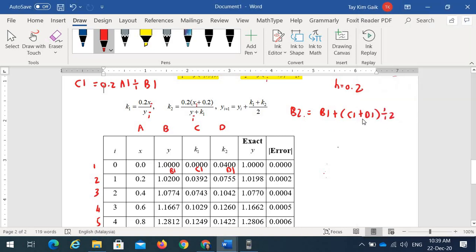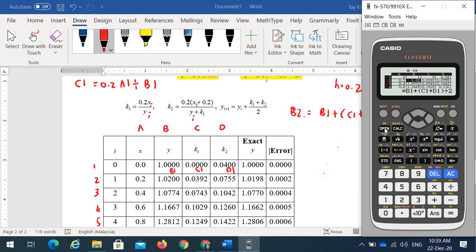Then for the rest, you just copy the formula: options, go down number 2, copy and paste, and then go down, press equal to copy.